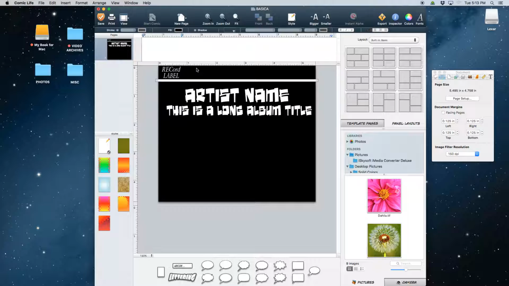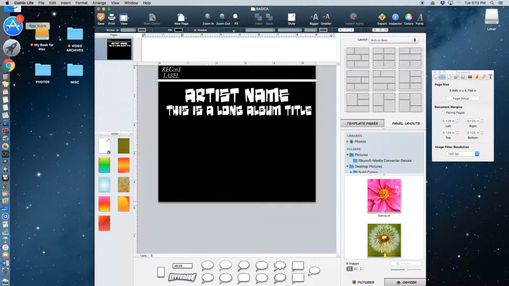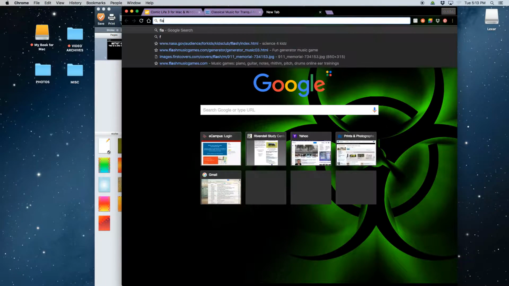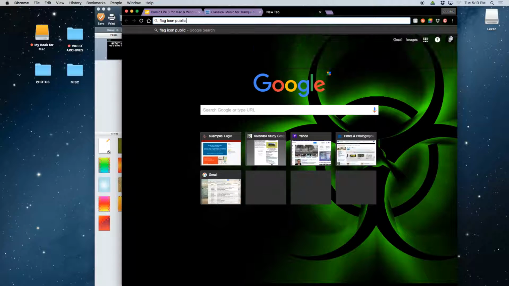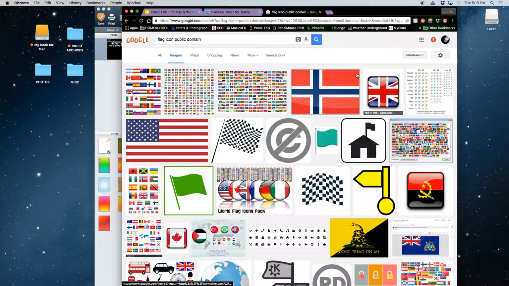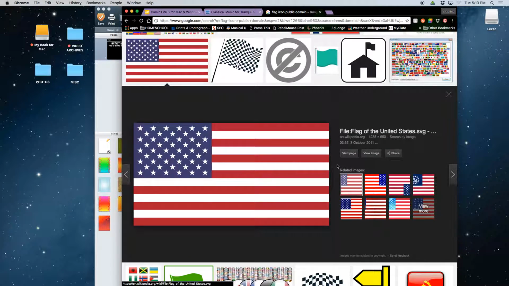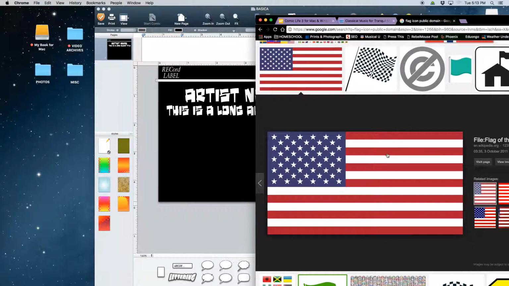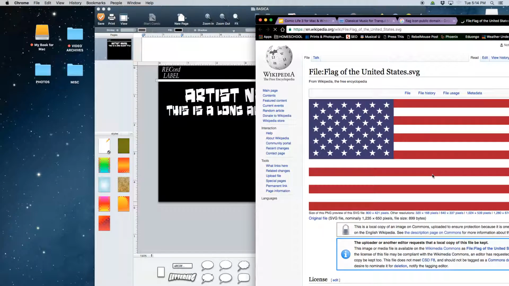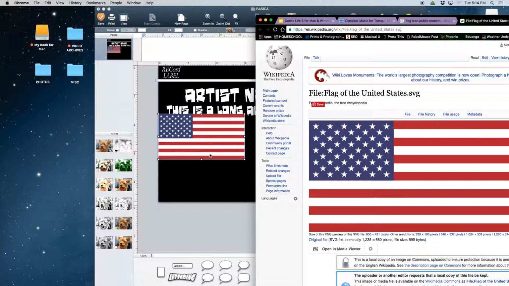But anyway, okay, cool. So if you're looking for a flag on the other side, the great thing about Google is that you can look for a flag icon, like domain or something. And there's a bunch of options. There's a US flag. And you can. Oh, red. Hey, there we go.